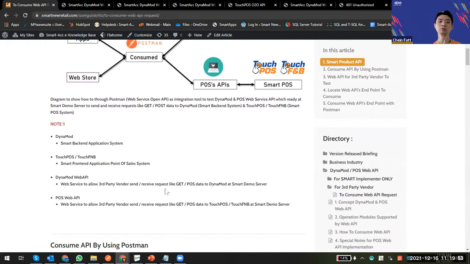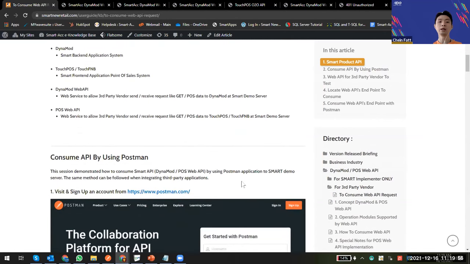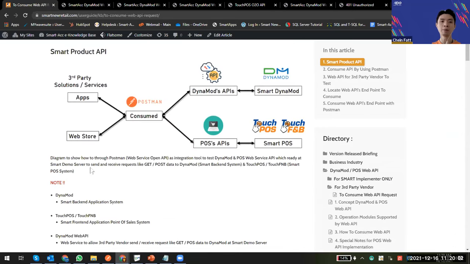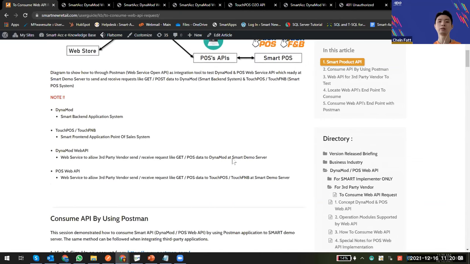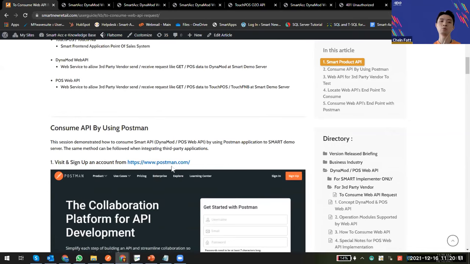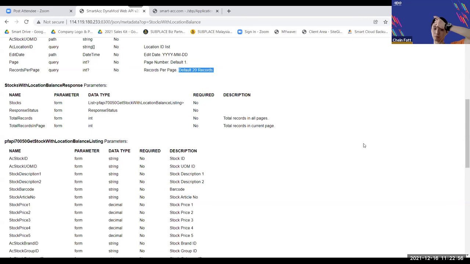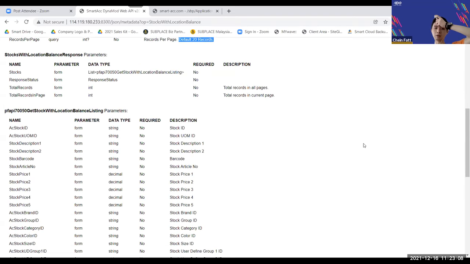Last time we passed it to let the third party know about our product API. They understand our structure for the web API. Maybe they need the document for the length of each field. For the ID, it should be based on our Dynamo ID, which is 20. All the IDs, stock ID, customer ID, or any UOM ID, category, all are 20 digits or alphabets.